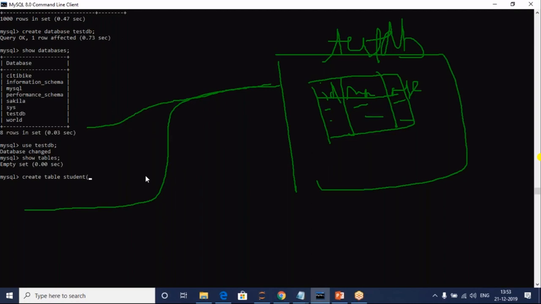Then I have to give the column names. Suppose ID is there with integer data type. ID is the name of the column and int, integer, is the data type. Then I'm writing here name varchar.